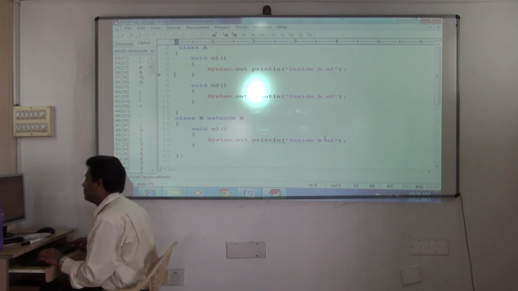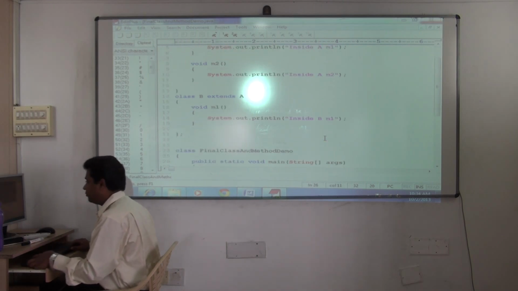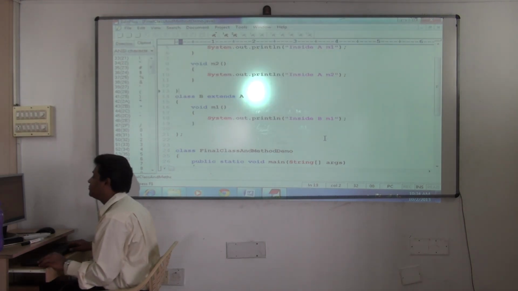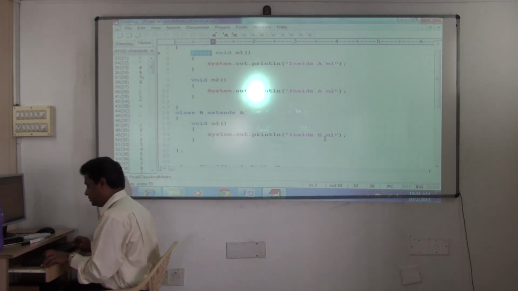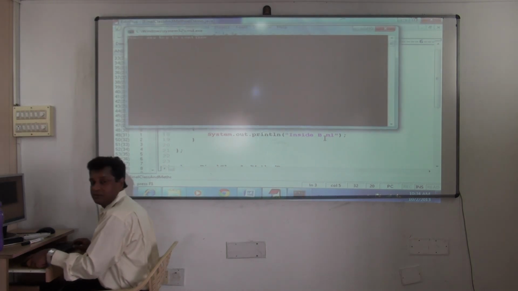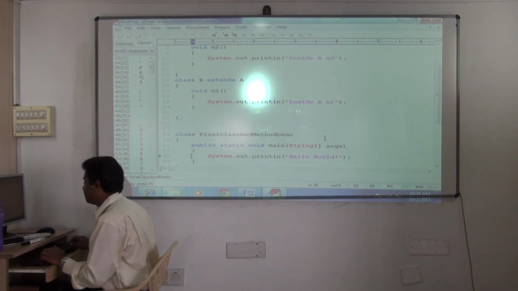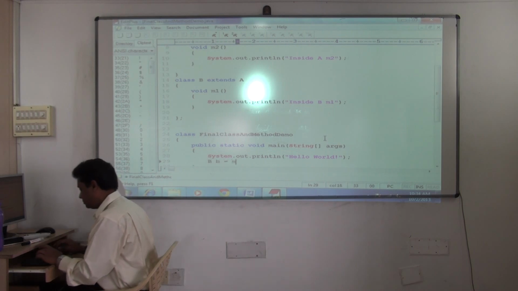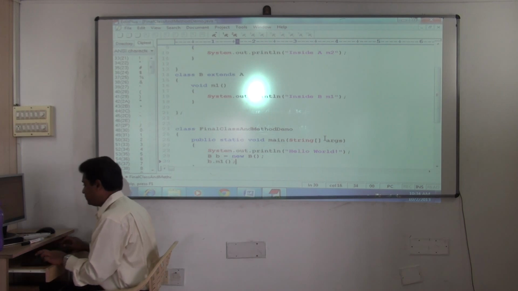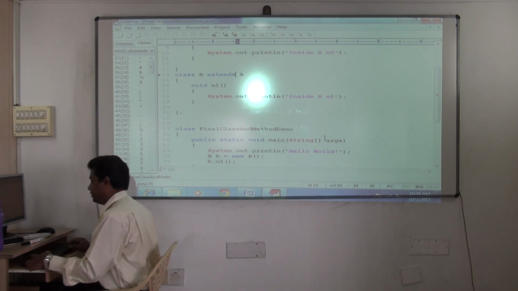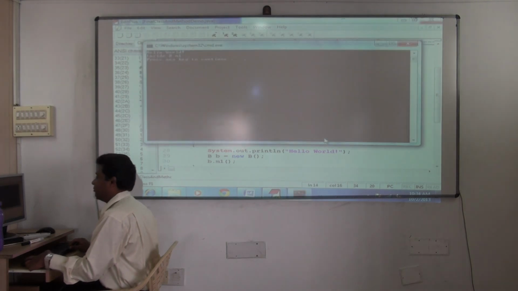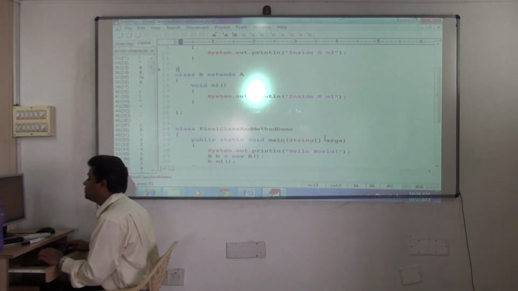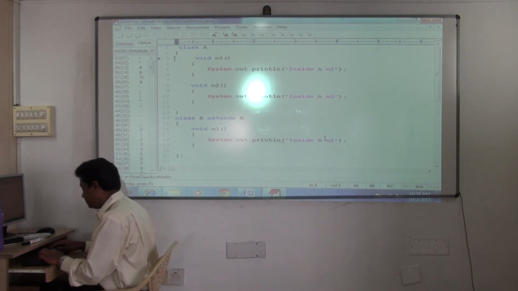Final with which one? Class? Okay. Now I don't want my method to be overridden. So I can say final. So what happens now? M1 cannot be overridden. If I don't make it final, what happens? You can override. See this. If I want, I'll create the object. See which method is getting executed now? M1 from B. But I don't want that to be executed, meaning I don't want that to be modified. So that's when you can make this final.